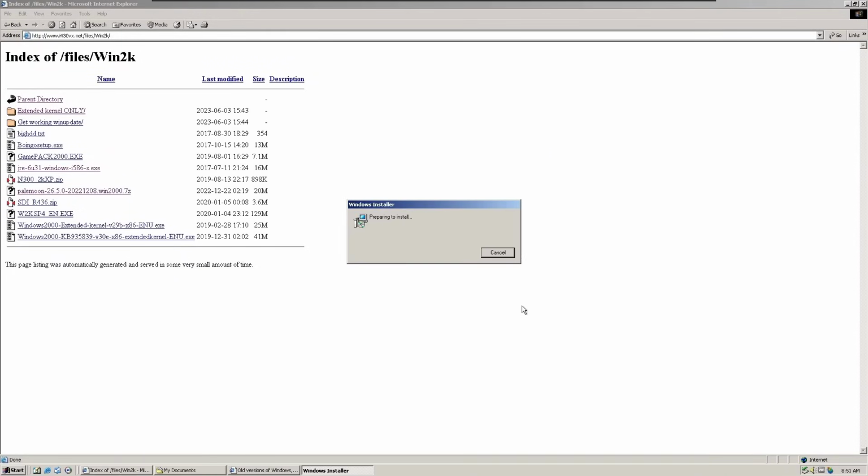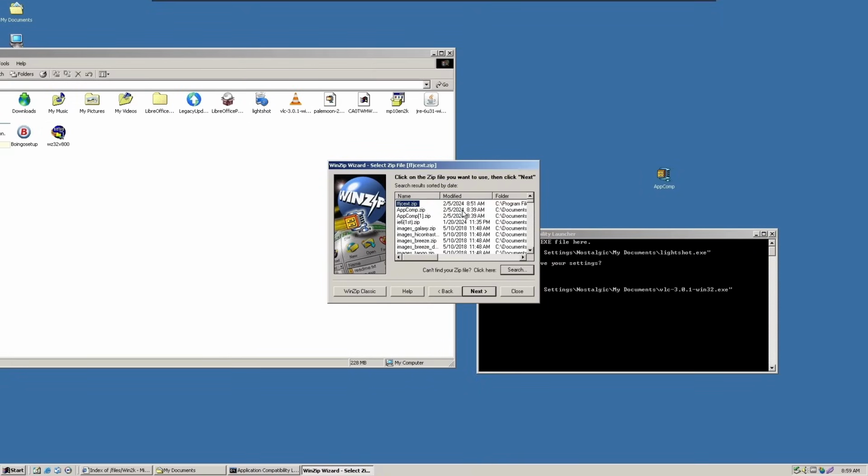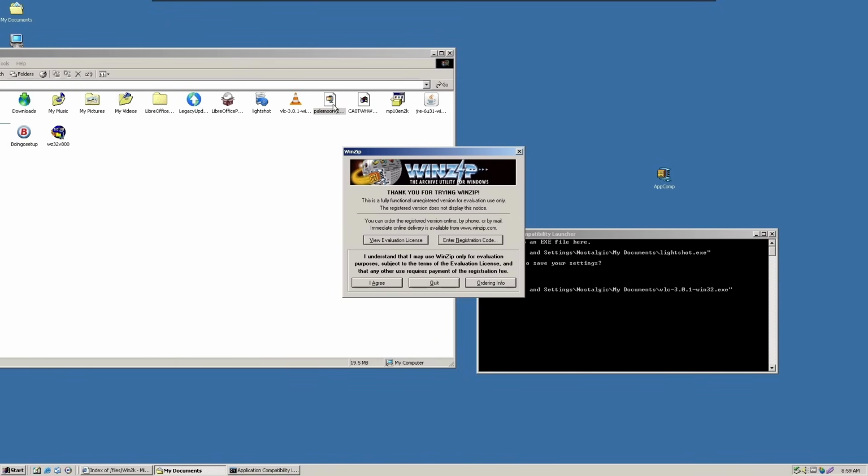I also installed an older version of Java and WinZip on this. Not that I would really even be able to use the older version of Java to begin with, but WinZip is pretty useful, since I couldn't find a version of WinRAR for this, even though using WinZip is extremely archaic. It's nothing like using WinRAR.